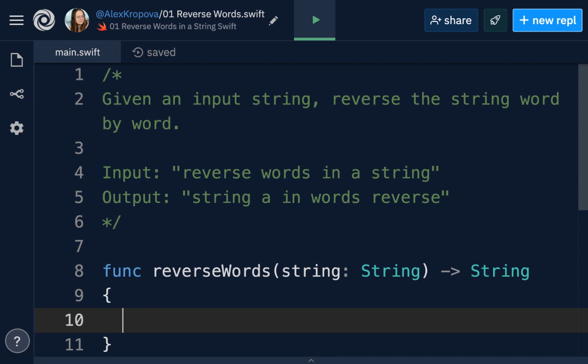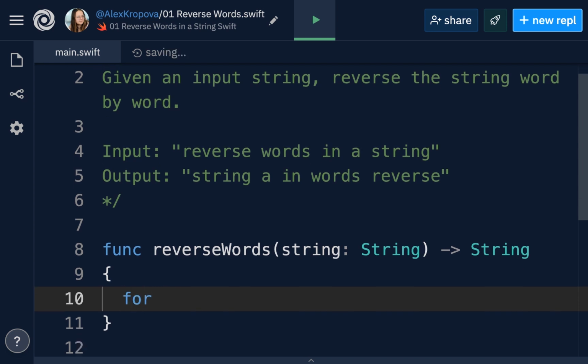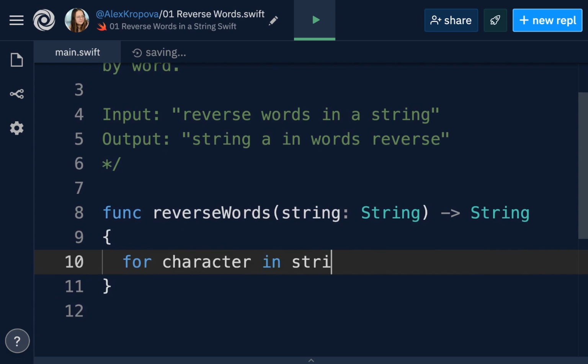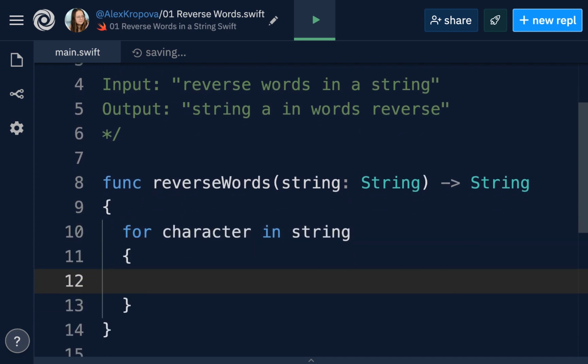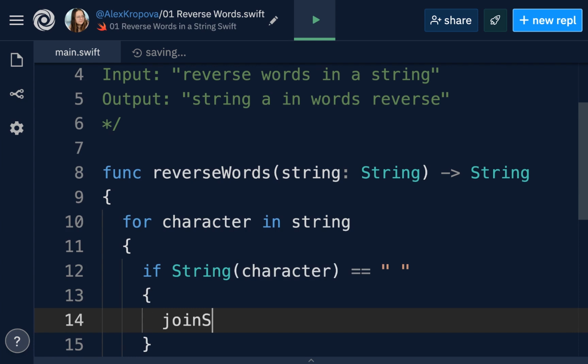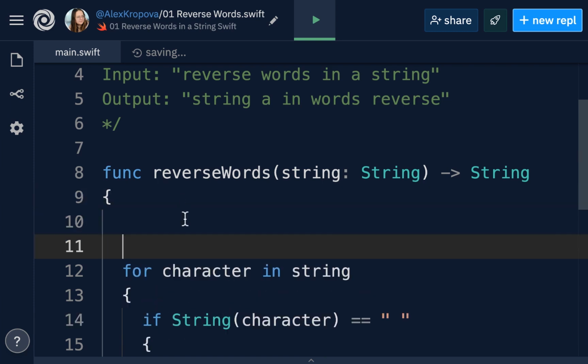So let's go ahead and first we'll loop through all the characters to set this up. We'll say for character in the string. For each character, we'll check if the string at the current character is a space. Well, in that case, we're going to call our join buffer string function. And we have to create this function just above the for loop.